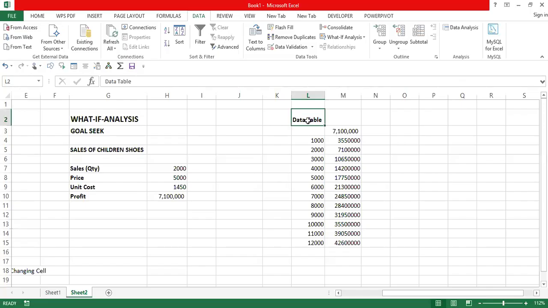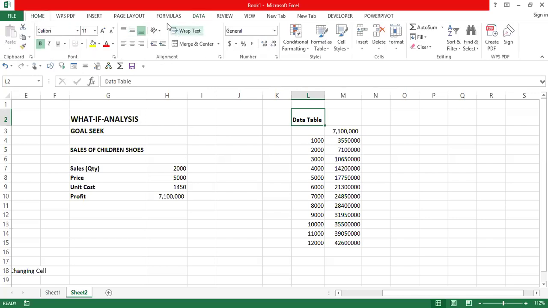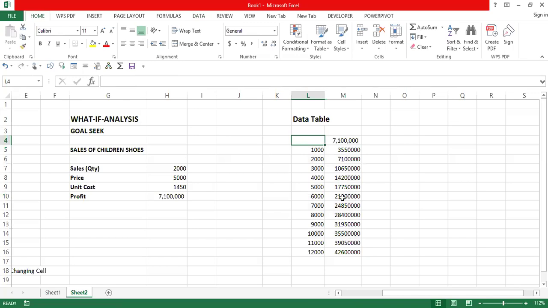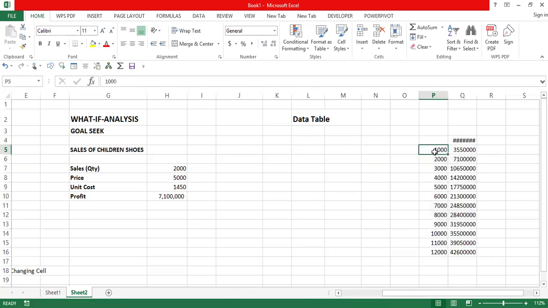So now we are looking at data table. Data table. How does the data table work? We are still going to use this simple data. Let me pull this aside. You can do it afresh.